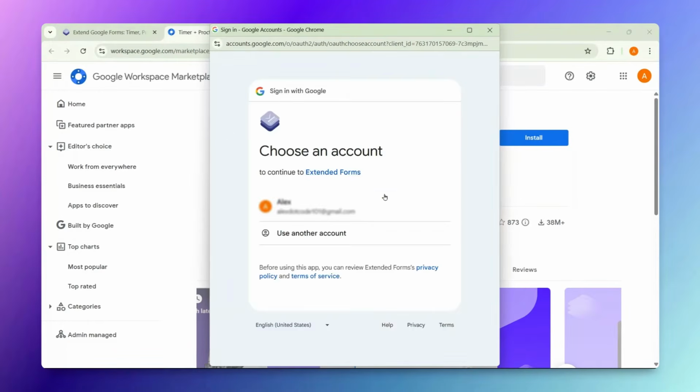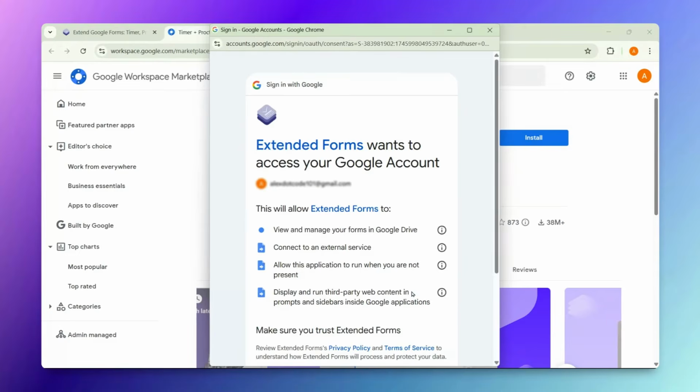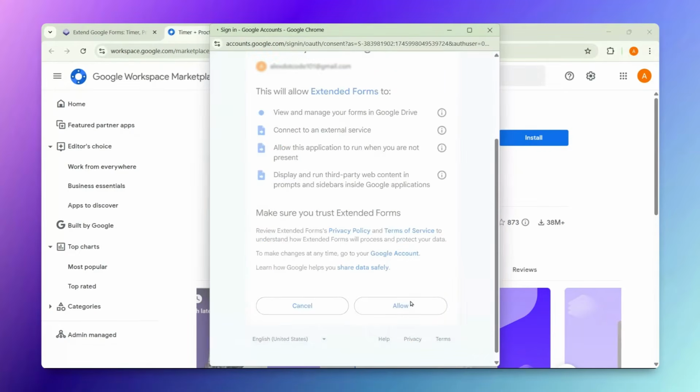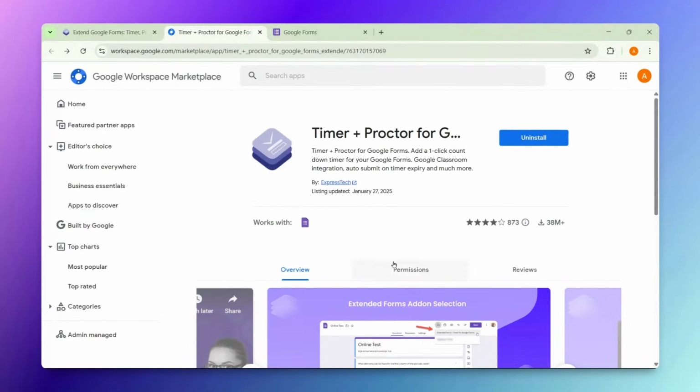Select any of your Google IDs and click the Continue button. You'll be asked for a couple of permissions. Go ahead and allow those permissions. Once that's done, your installation process will be complete.